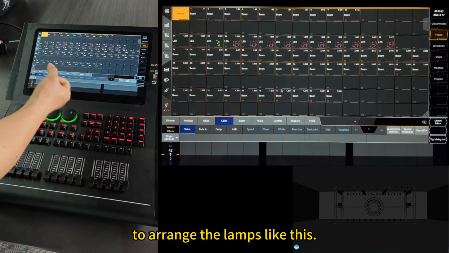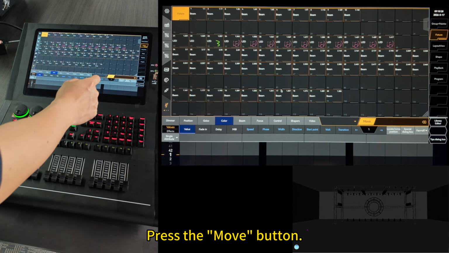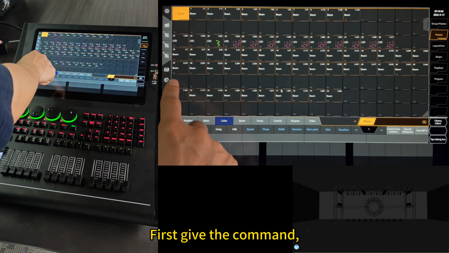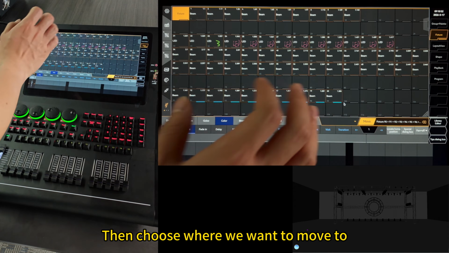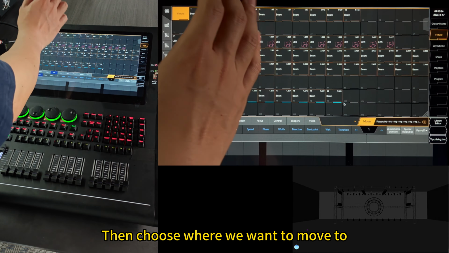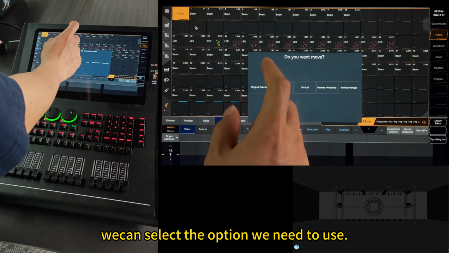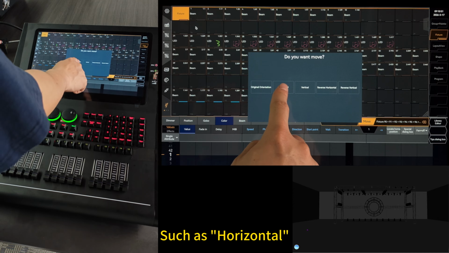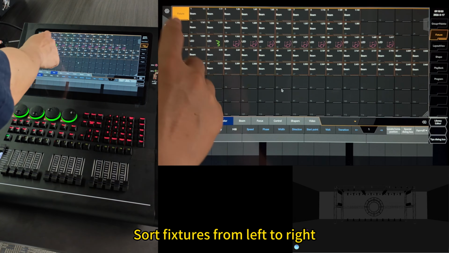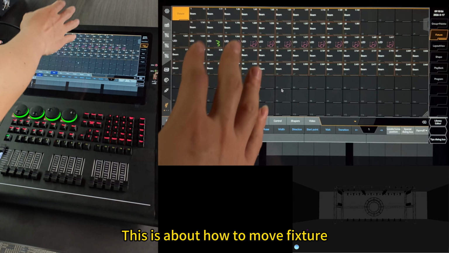To arrange the lamps like this, press the Move button. First, give the command. Then select the fixture. Then choose where we want to move to. Click the target grid to move it. We can select the option we need to use, such as horizontal. Sort fixtures from left to right. This is about how to move fixture.